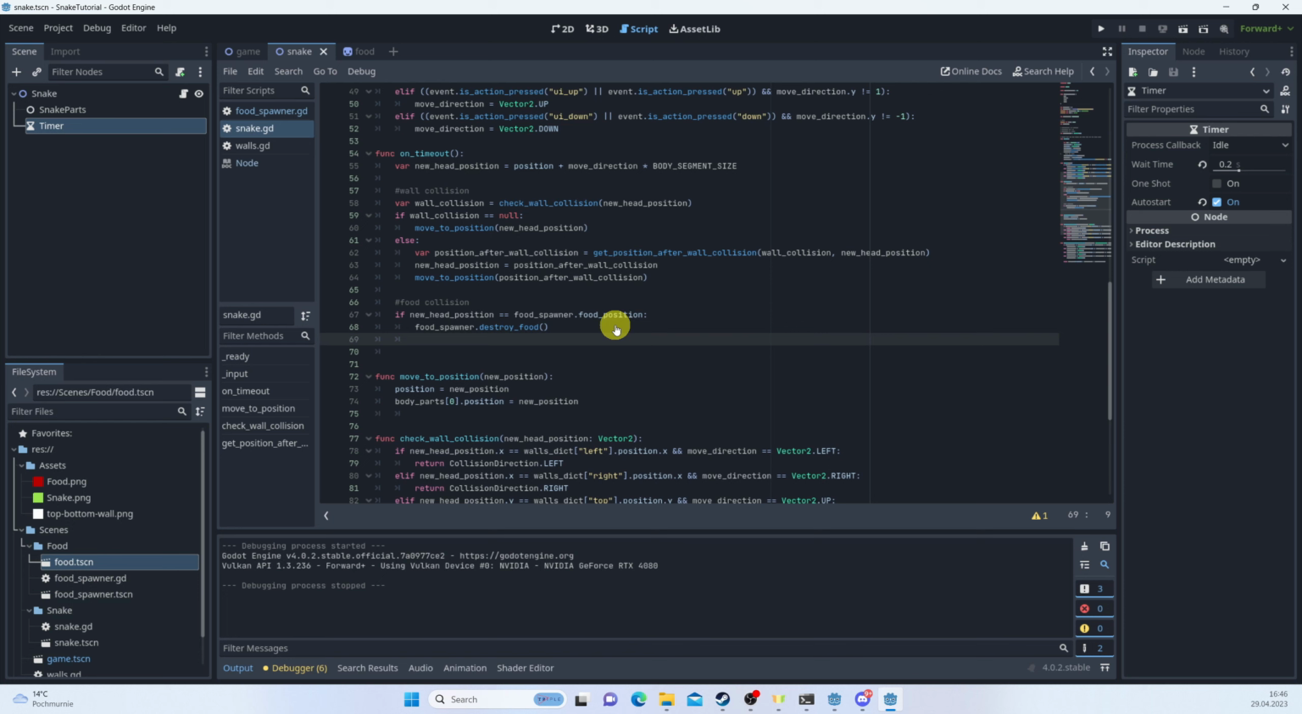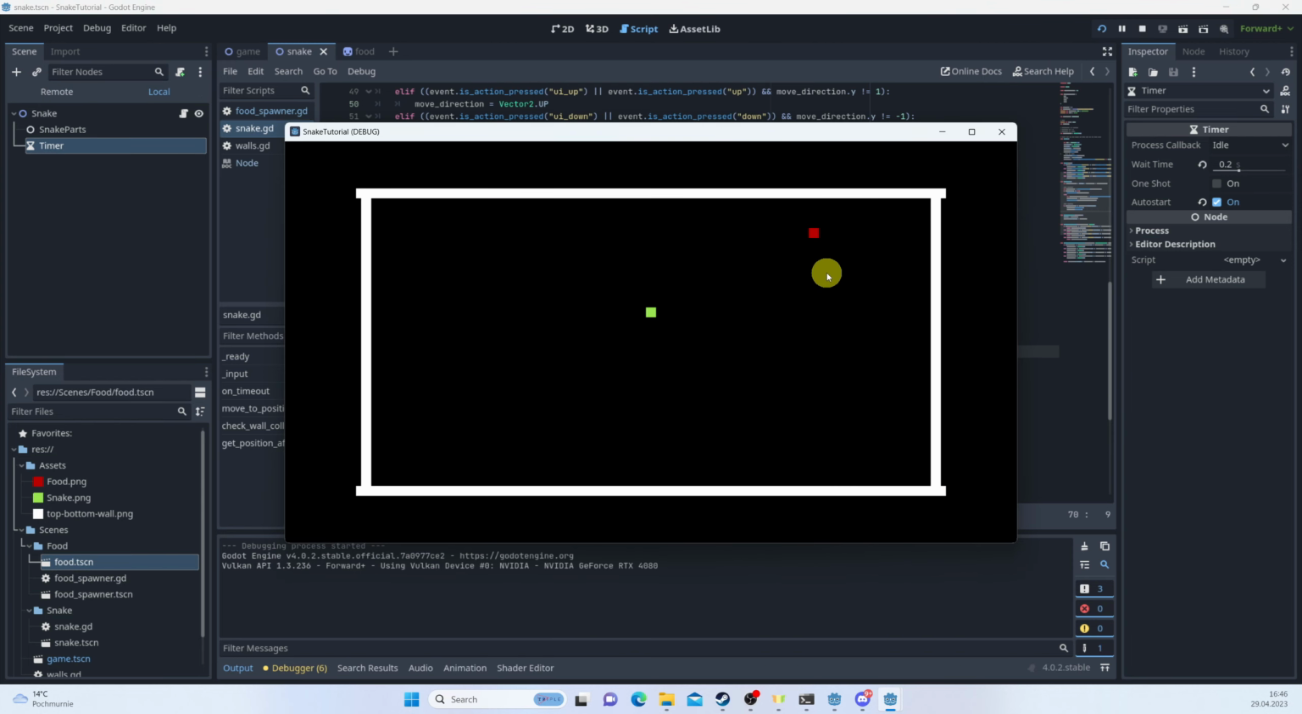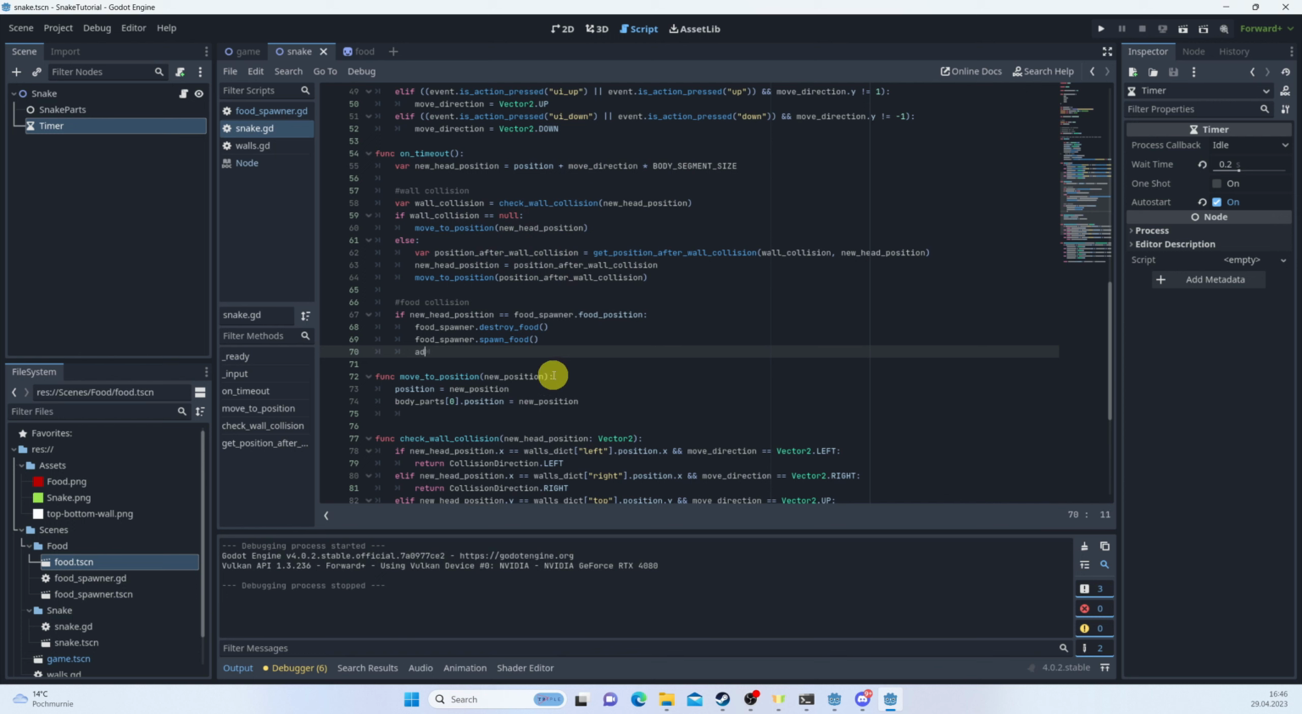We have that function now, and we have to spawn new food. So spawn food, and yeah, we now have to add a new body segment to our snake. So let's see whether eating the food works for now. That is correct. So now we have to grow our snake. So let's say add body part, and we're going to write that function.